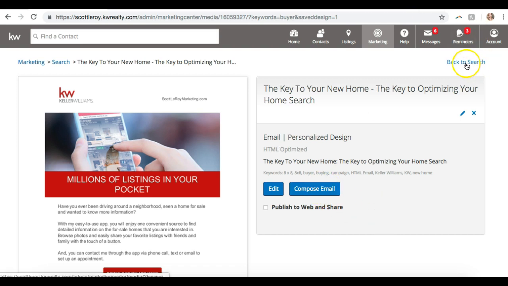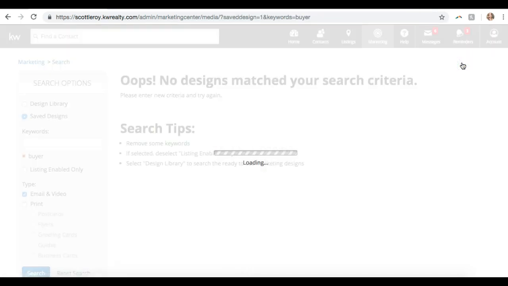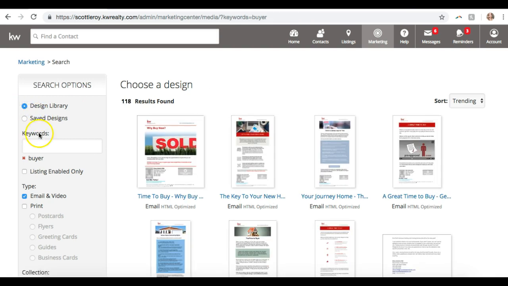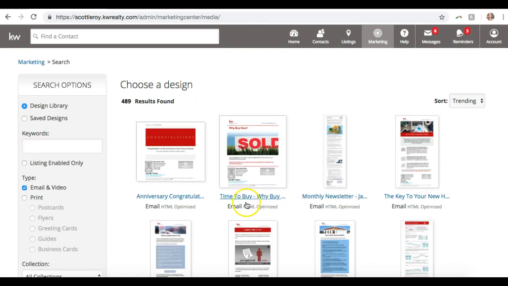I'm going to click back to search up at the top right. This is now bringing us into our saved designs. You can see over here on the left. I'm going to go back to the design library and I'm going to get rid of this keyword for buyer, and now we're just back at the beginning.